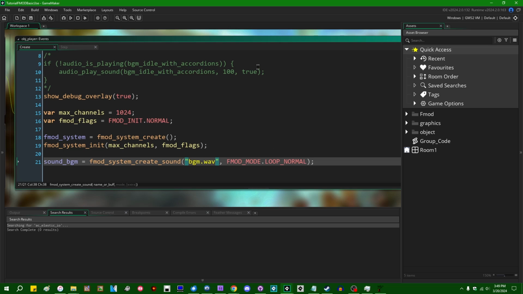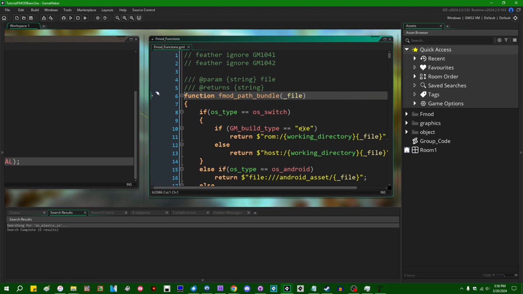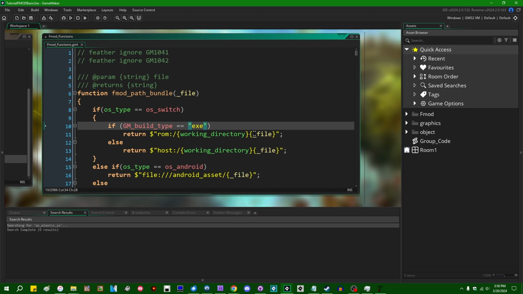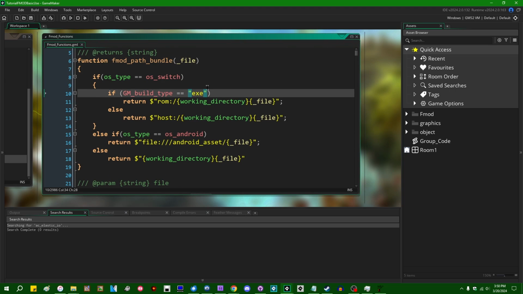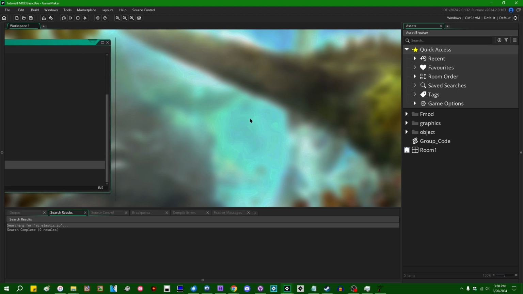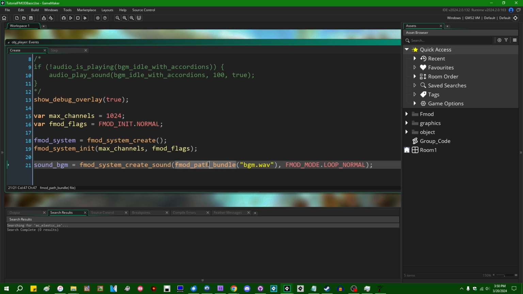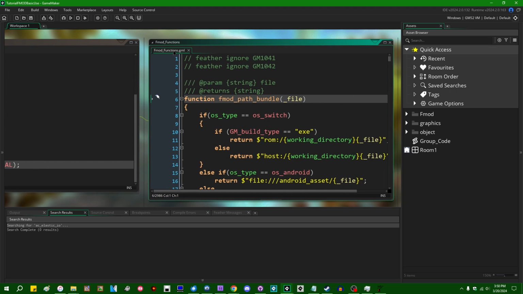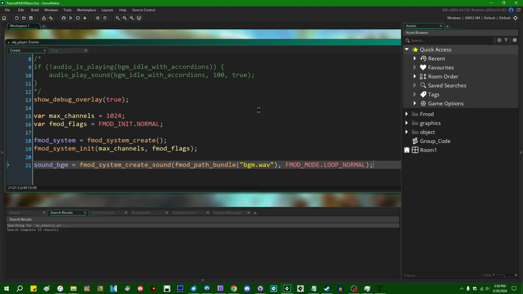The FMOD demo seems to recommend that you instead say fmod path bundle, and you pass in the file name to that, and this will take care of some platform-specific loading code. I don't have a Switch dev kit, and I don't have an Android build system set up, so I can't check to see if this is actually necessary or not, but I would recommend wrapping the file name inside the fmod path bundle, just so that in case there is any platform file system weirdness, you won't have to worry about that, and FMOD will be able to find your sound.